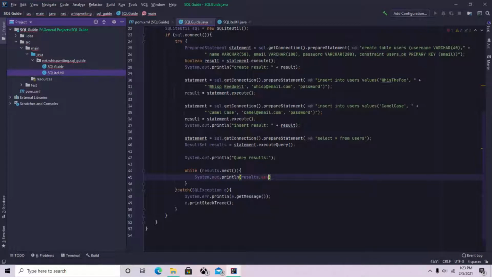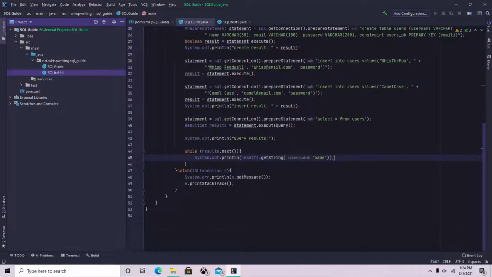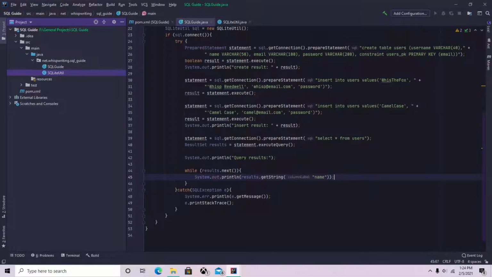Since I've put in only strings here, I'm doing get string, and we pass in the name of the column. The column is called name, so we're printing out the name column. If I wanted to print out every single column, I would have to individually call get string for each of the different columns. So I'd have to print on another line username, on another line email, on another line password.